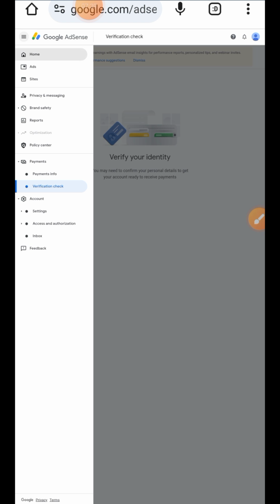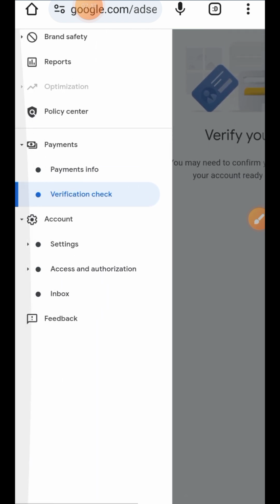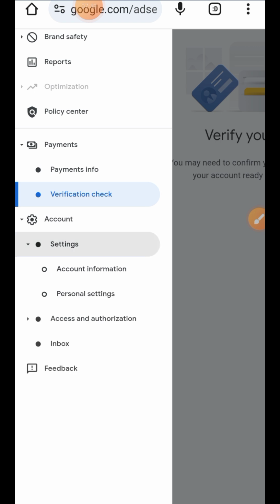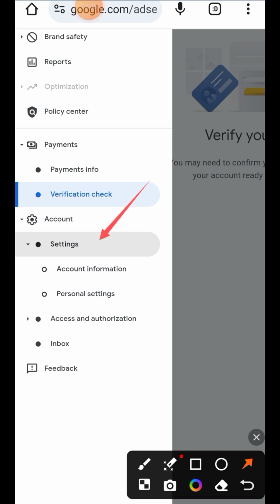So let me go back on the three dots again. Once you click on the three dots here, you see account: we have account settings, we have access and authorize, and we have the inbox. So let's check the account settings. Under the account settings, we have account information and personal settings.